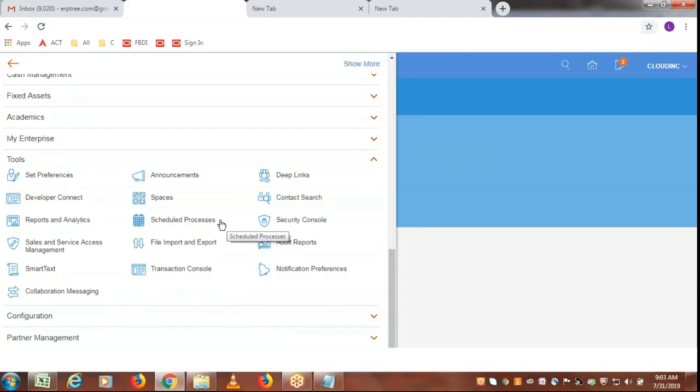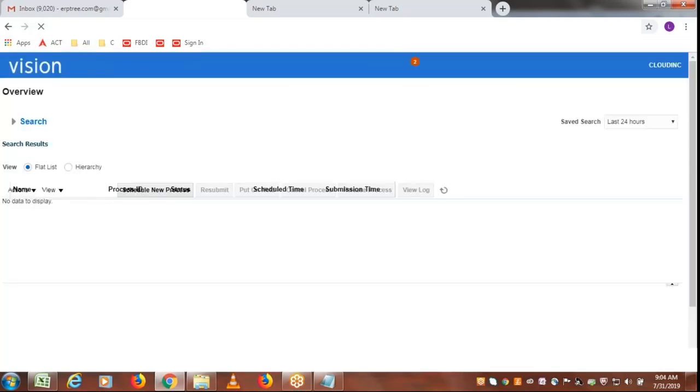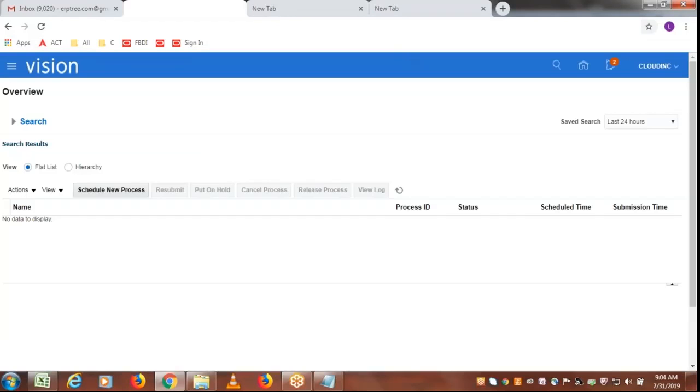So we are able to see the scheduled processes from this user since we assigned the employee role to this user. You can click on Schedule Processes. It will take us to the ESS job page, which we already discussed in the last session. Equal to ESS, in EBS we have the SRS window. From the SRS window you can submit any job, any report or program.